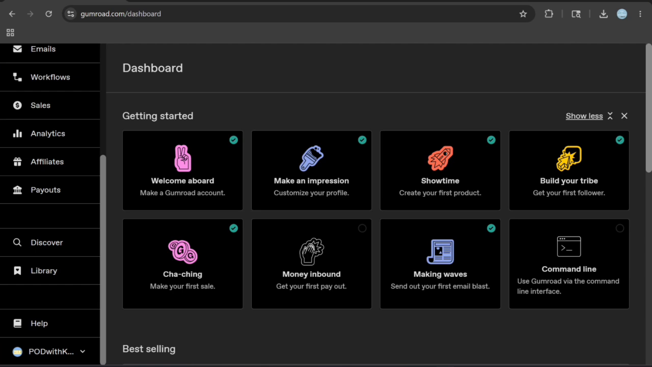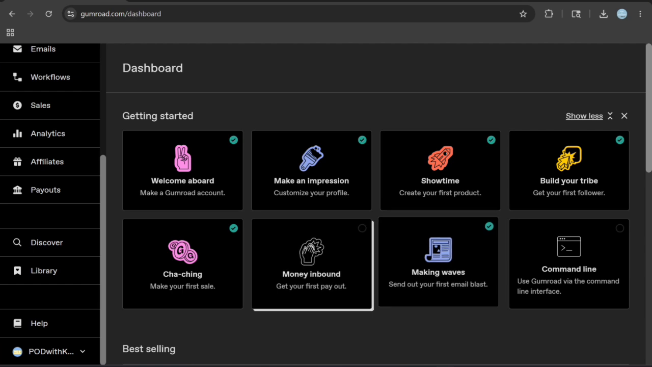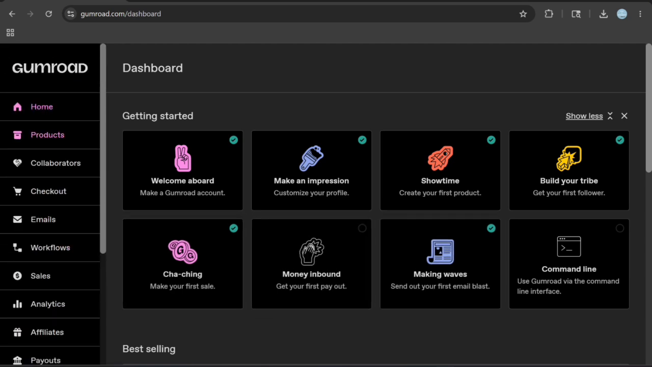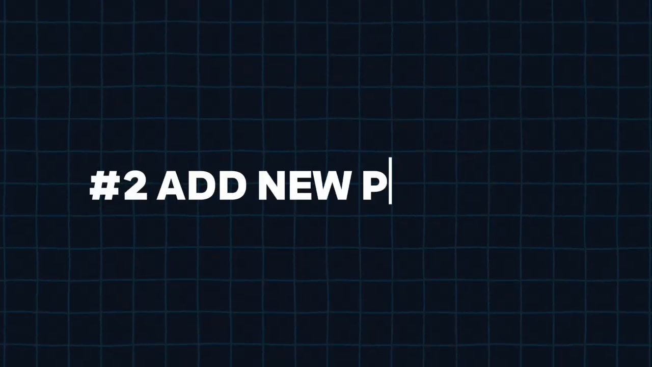And after logging in, your dashboard would look like this. You will see a lot of options and features to help you manage your products and track everything. Now that we've created our account, let's move forward to step number 2, that is adding a product.